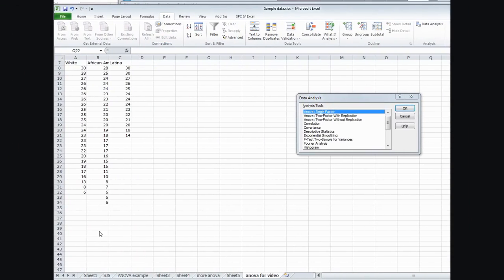Hi, we're going to do a one-way analysis of variance using Excel for Microsoft Windows. We're going to look at the way we have set up our data here. We have hypothetical data with summary scores for our 65 participants.